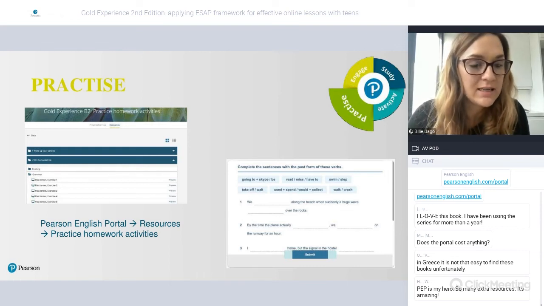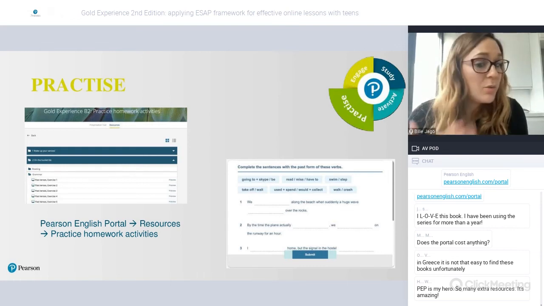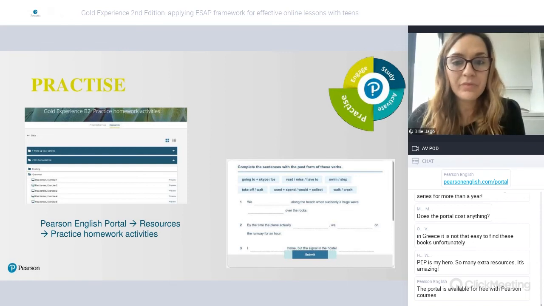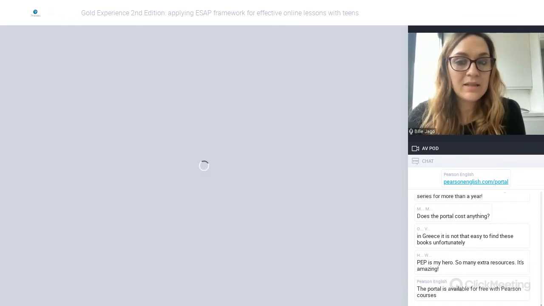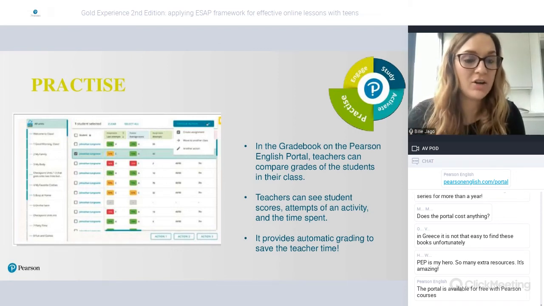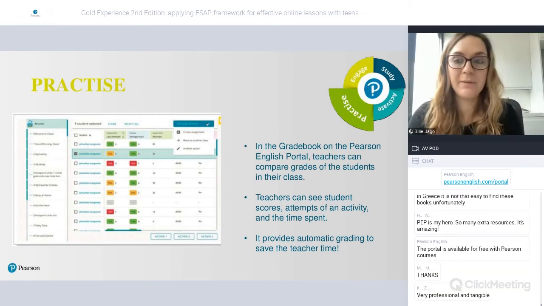So, complete the sentences with the past form of these verbs, which is excellent because we've just presented and practiced past tenses in our lesson. These tasks can be assigned to students and have automatic grading, which is a lifesaver in reducing planning time, along with your ESAP planner.